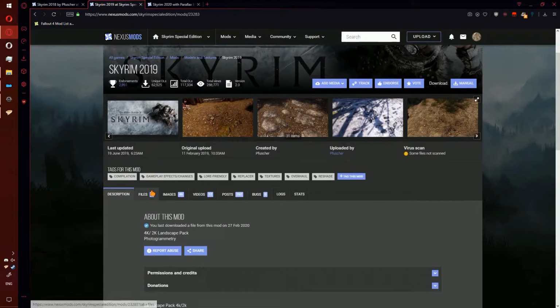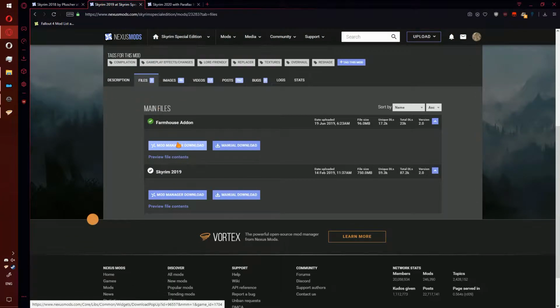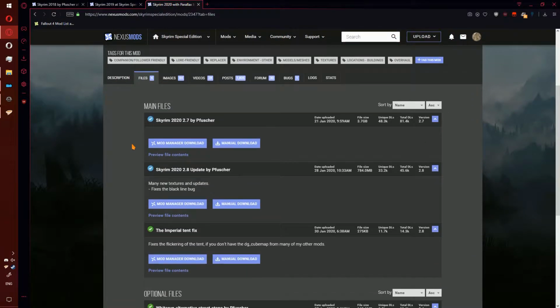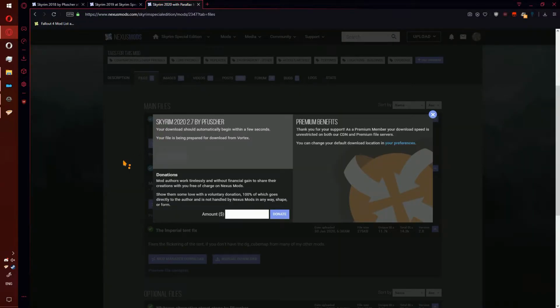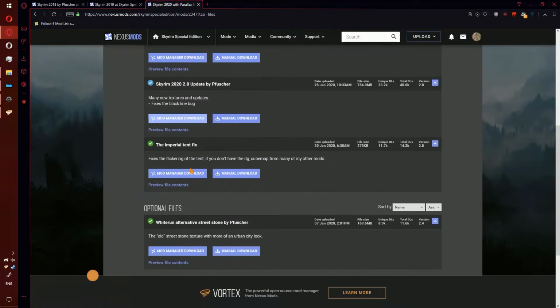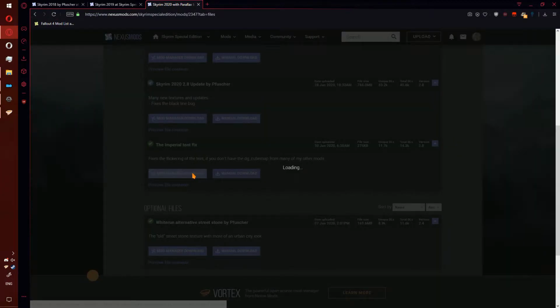Now 2019, get 2019 and the farmhouses add-on. And for 2020, go ahead and get 2020 2.7, then get 2020 2.8, and get the Imperial Tent fix.